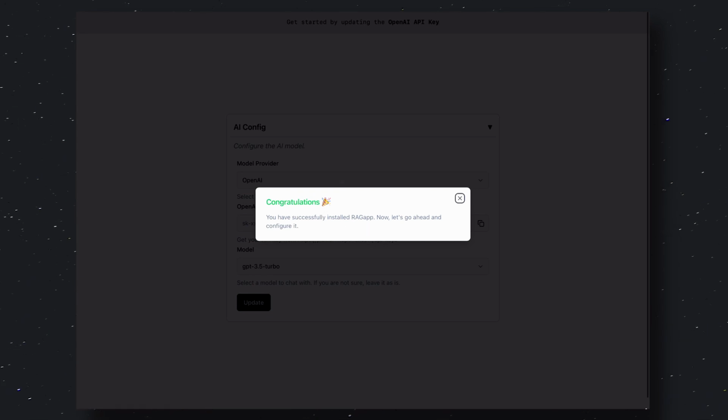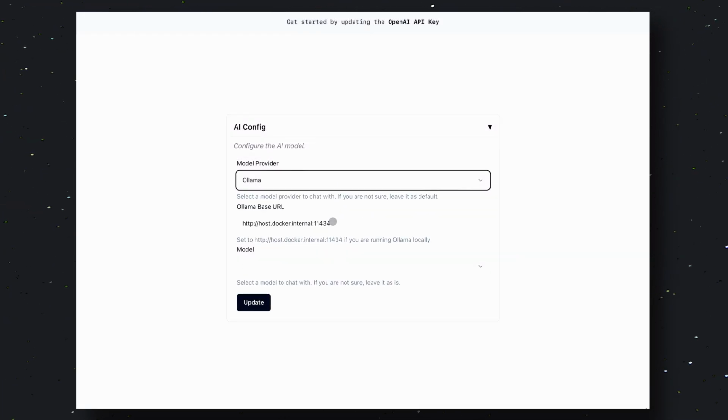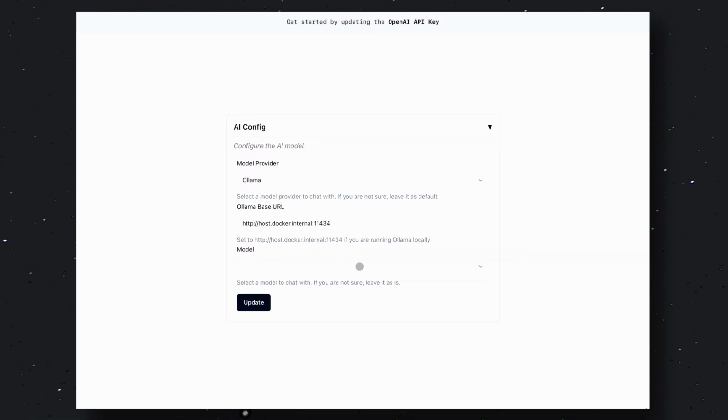This will take some minutes, and RAGapp will be installed. Go ahead and open port 8000 on your browser. Once you open it, you'll see this screen. Choose Ollama over here, and in the model, choose Phi 3 and click the Update button. Once done, you'll see this screen.